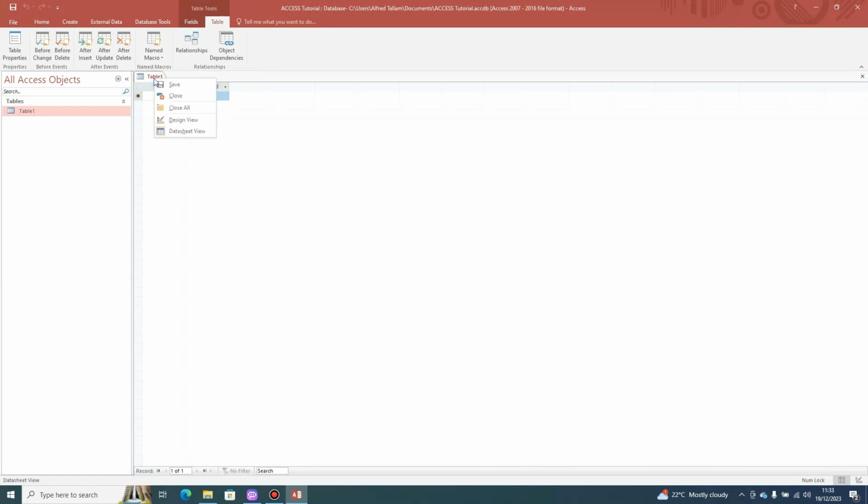So we can right click the table, and then click design view. Now you realize that when you click design view, the system recognizes that it has not been saved yet. So it will prompt you to save the table. Now you will give it your name, customize it.